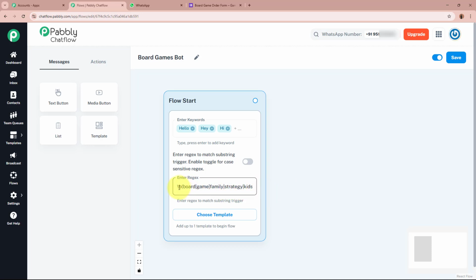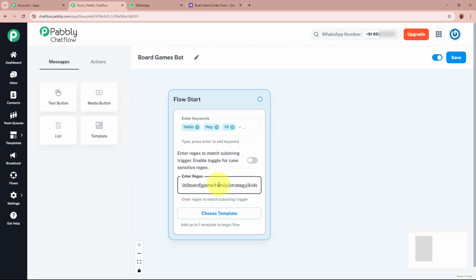Over here I've entered /b. Then I've opened the bracket: board, then dash, then game, family, strategy. Over here I'm going to further scroll: kids, party, order, buy, purchase, price, offer, deal, discount, detail, info, information, help, support, contact. I've closed the bracket /b. So in this manner I've entered the regex. You can see right over here.